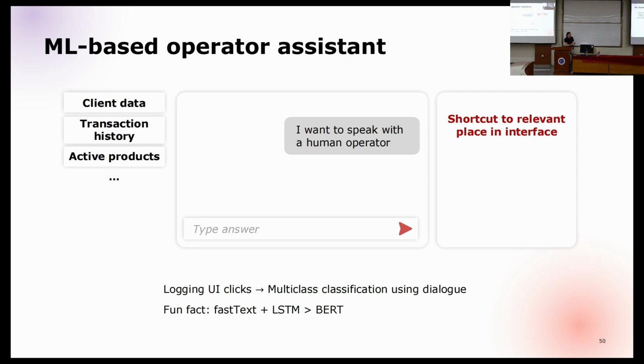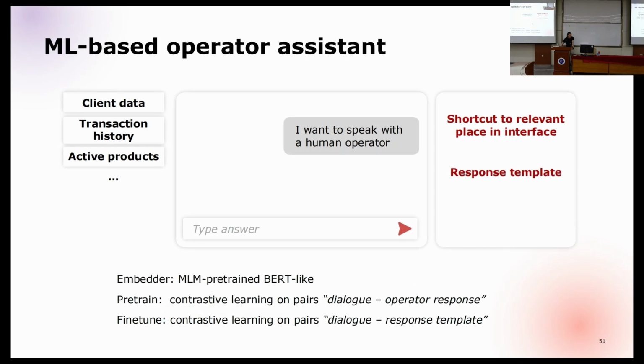Training this model is rather simple. We need to collect a data set: dialogue and the corresponding place in the UI. We just need to log the UI clicks from our operators and do multi-class classification training. In practice, we have little data in this case, so old approaches with LSTM and FastText work even better than BERT.